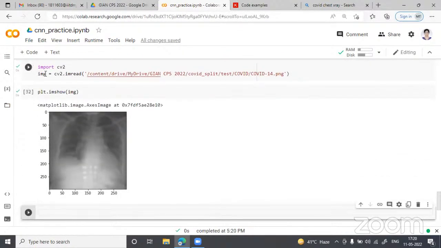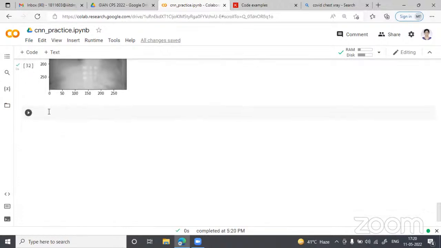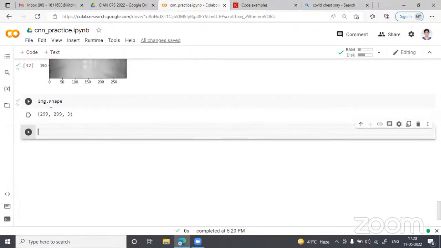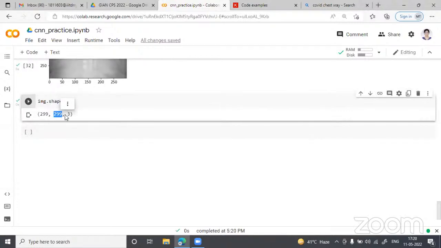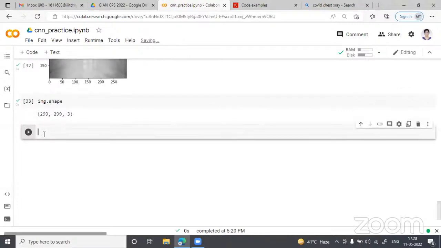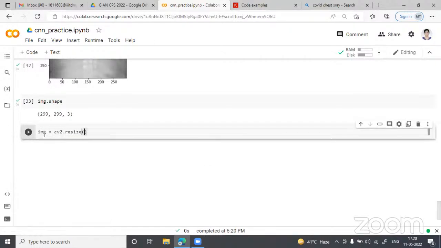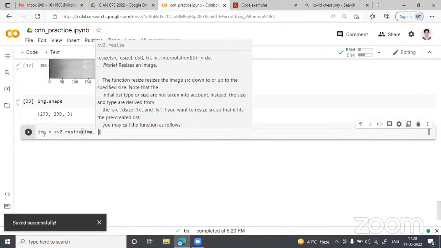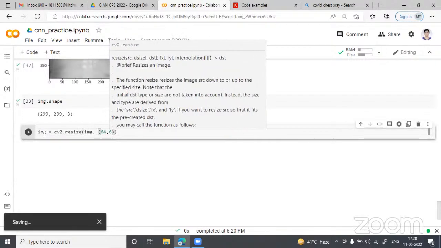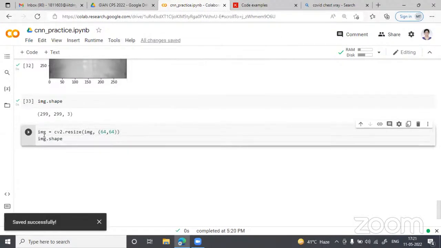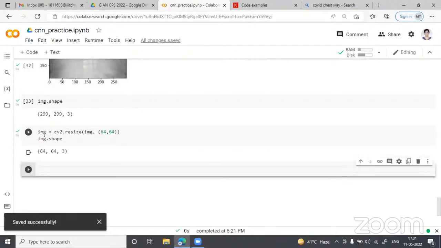Next is to identify or predict the class of this particular image. First of all, we have to check the image shape or image size. That is image.shape, and it is of size 299 cross 299 cross 3. We have to resize it to 64 cross 64. We will do that using cv2.resize, with our input image and then the shape in which we want to resize. Now when you check the shape, it will give you 64 cross 64 cross 3.